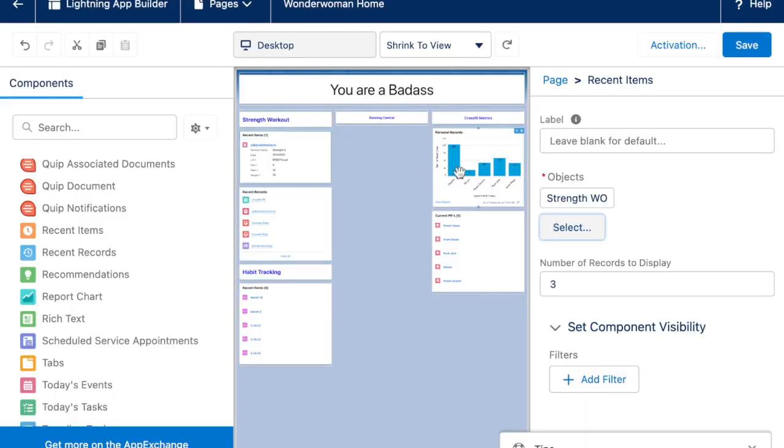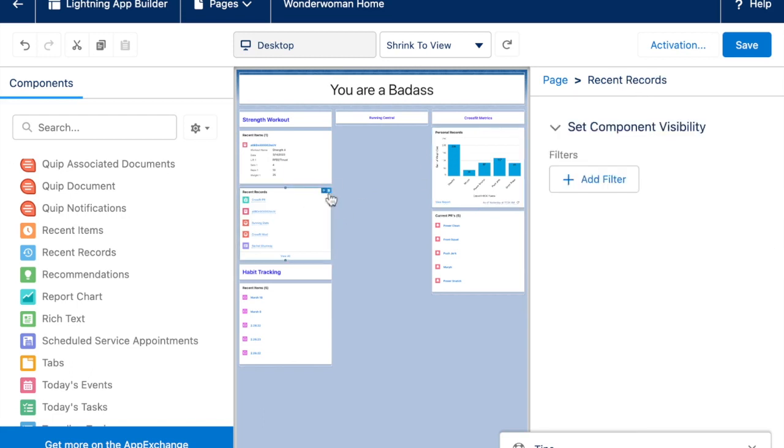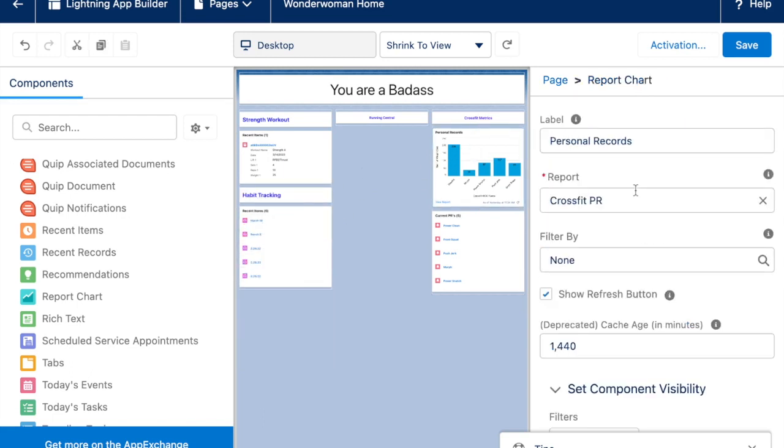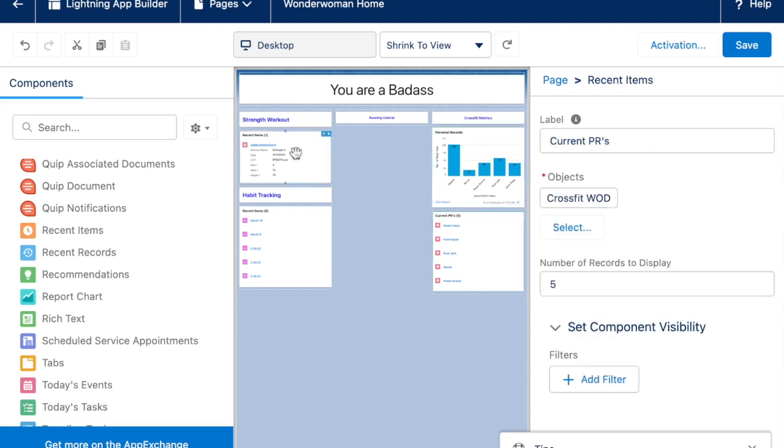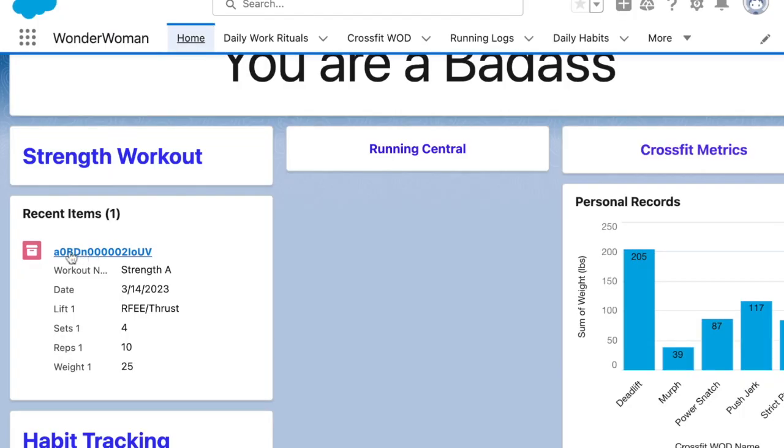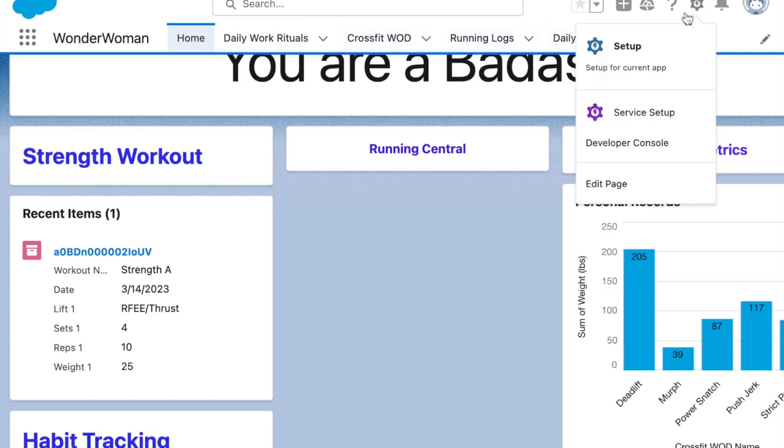Recent records, you know, I don't actually think that I need that here. Yep, so you can see a little bit more of what I've done here. I'm adding in some report charts that I've had, also some recent items for the CrossFit metrics. So these are a little bit different objects, but there you go. Okay, so now I can save that and I can go back. I don't actually want to have this name here, but that's going to be something that I need to edit in the object itself. So there you go.